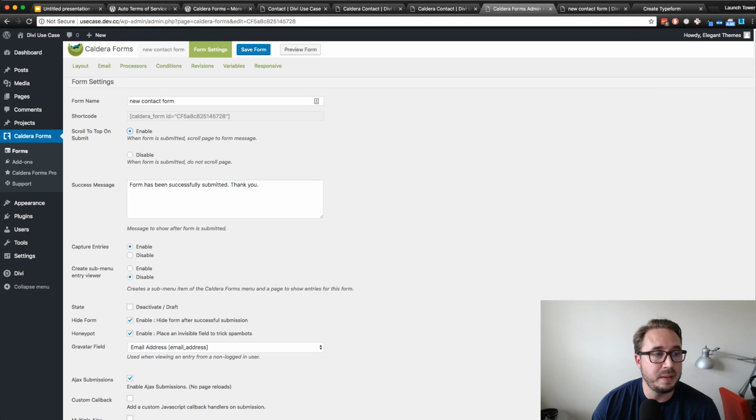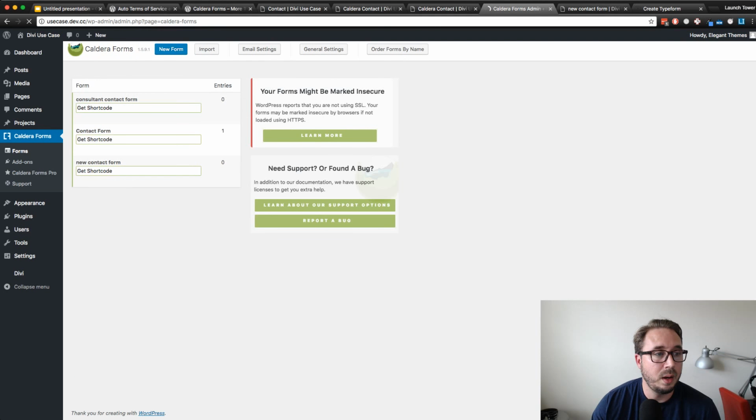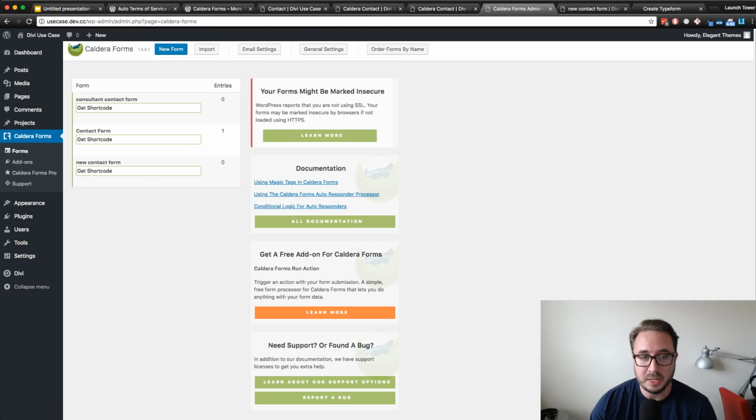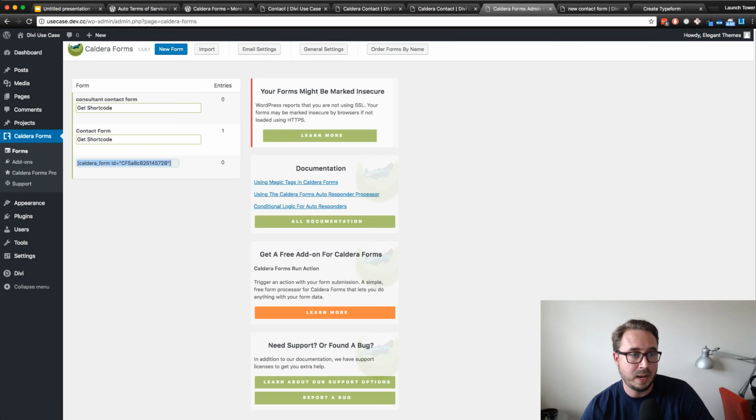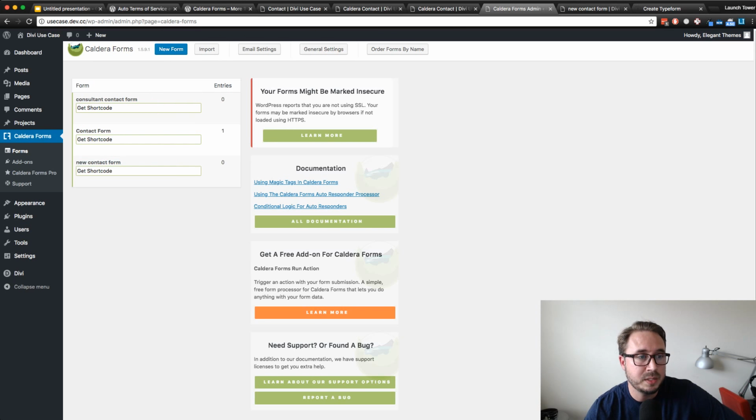You can also find it by going to Caldera Forms and then to Forms over here in the left side in your dashboard menu. And then you can just hover over any of these forms that you've created. And then when you click on this Get Shortcode, it'll highlight it for you already to copy and paste. All right, so that's where you get your shortcode from. Now we're going to go over to our contact page.